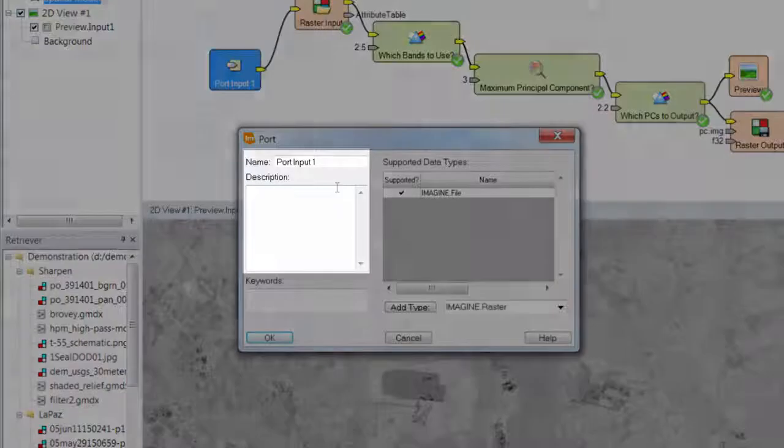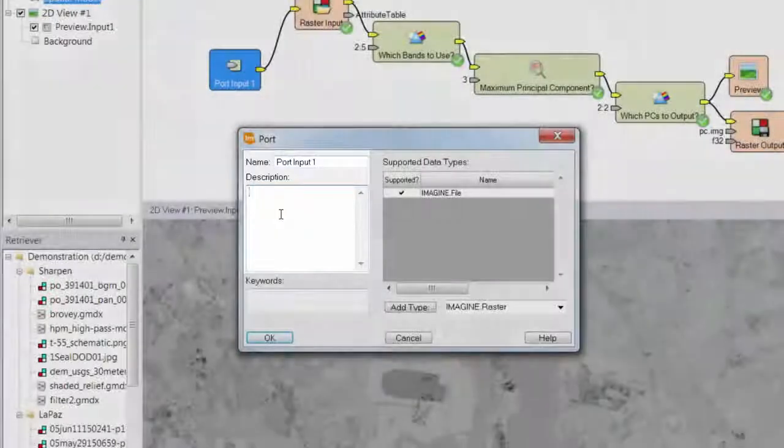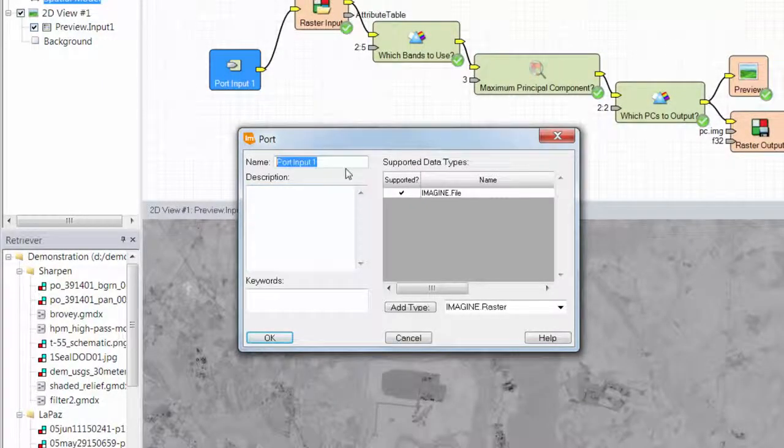The most important fields for the user are name and description. The text in the name field will be the label the user sees next to the input field. This should be a user-friendly term such as input image name. Name will also become the name of the port input on the spatial model editor canvas, so keep these strings short. Description will become the bubble help for this field.